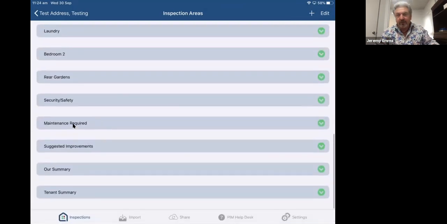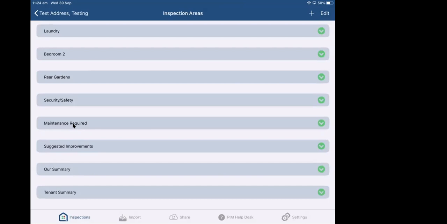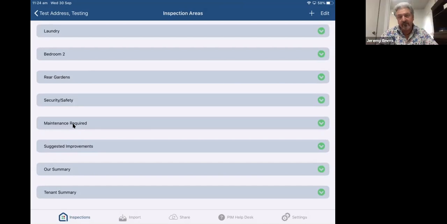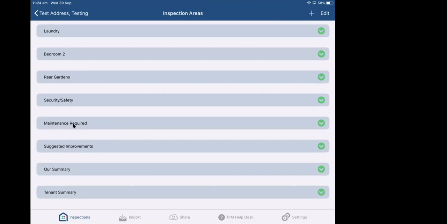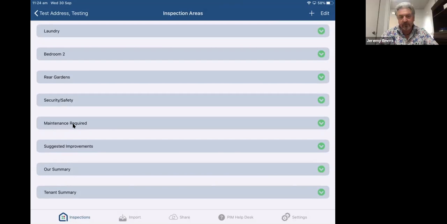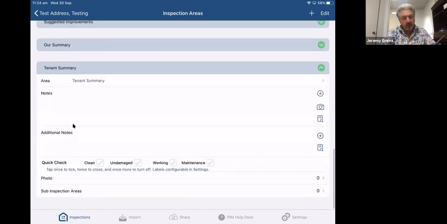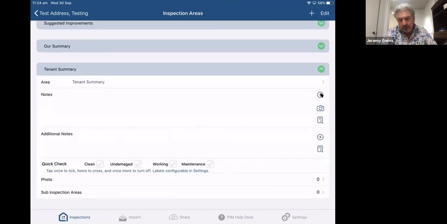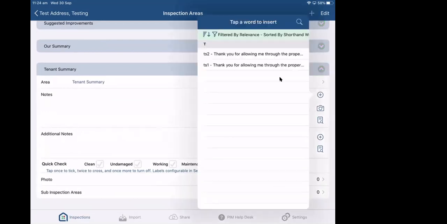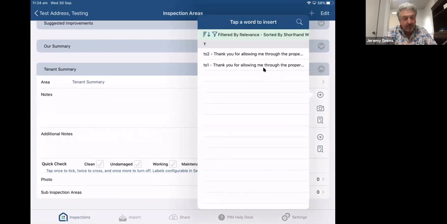And then the final thing that I've got, which we're increasingly finding people are using, is we can produce a second report that just goes to the tenant. So if you just want to send a quick message to the tenant and say, thank you very much, we've been to the property, you need to know some stuff, you can do it in this area here. So if I press the tenant summary, and I've got my shorthand words and phrases in here, I can press that. I've got a couple of options embedded in my Pim.